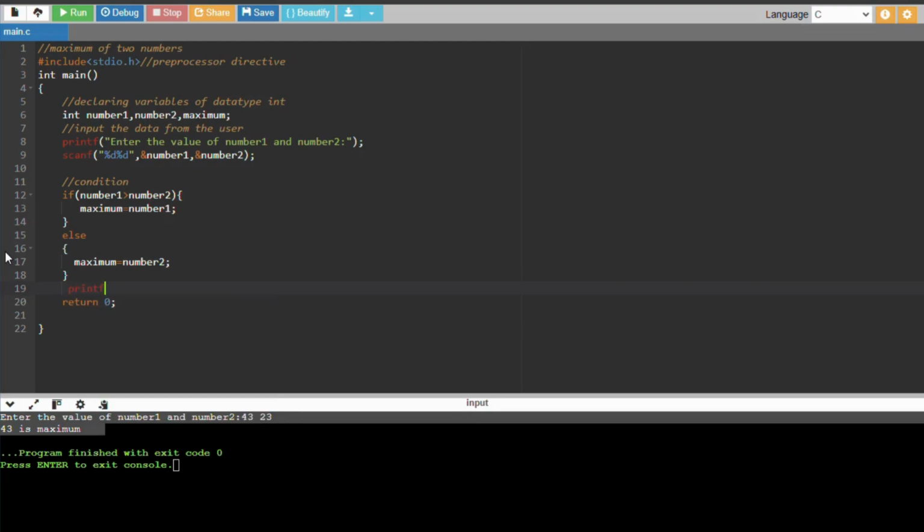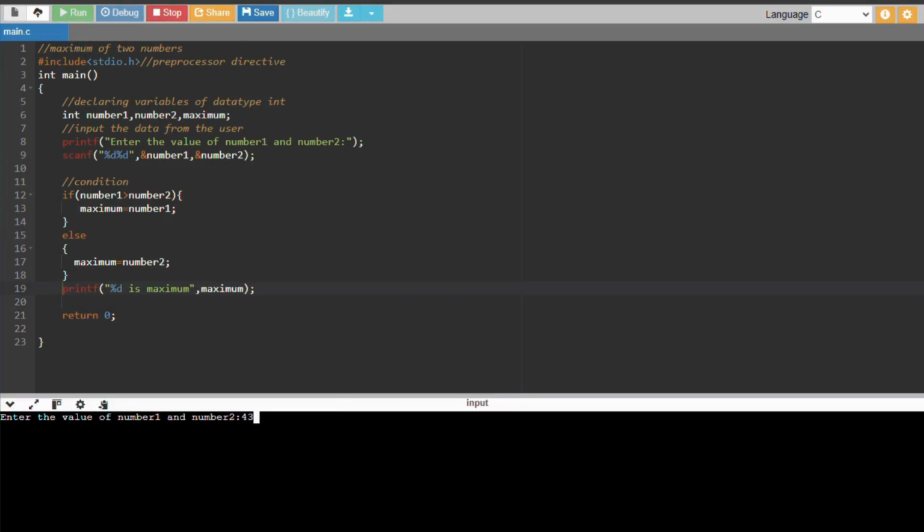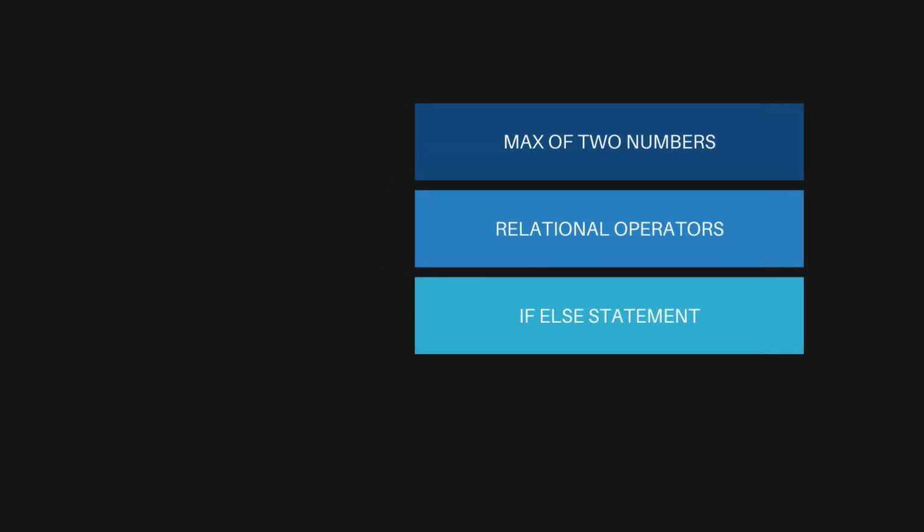That is, we are going to print the maximum instead of printing the printf statement like this number is maximum or that number is maximum in that if else block itself. Here I want to print only maximum. The variable maximum will be printed and return 0, and let's run the code. Yeah, it is asking to enter two values. Let's enter 43 and 23. Yeah, we got the same output.